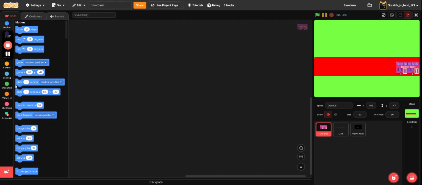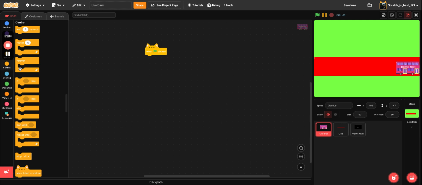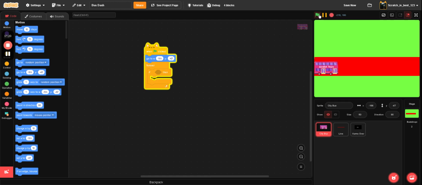Now let's get to work. First let's make the city bus movement. So green flag clicked, forever. When green flag clicked, let's make it go to the negative side, so add a minus at the start of the x. Actually, let's make it go to one. Let's do 60. There.